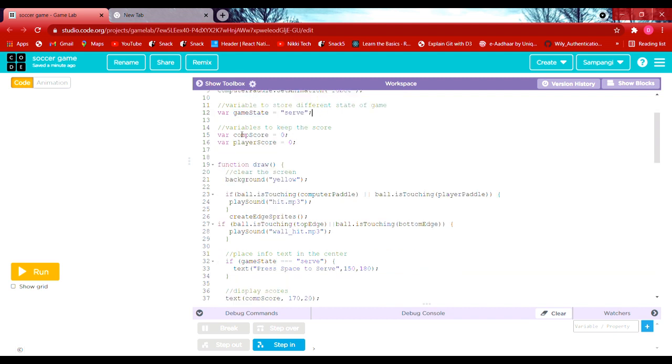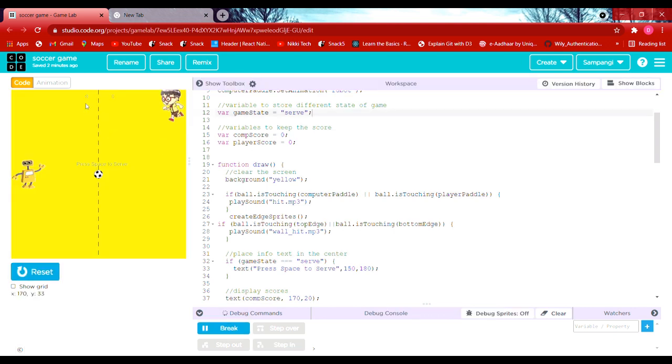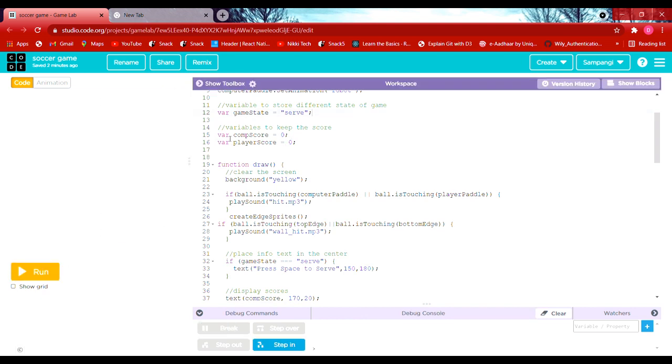The next thing is variables to keep the score. You can see here this is for the robot score and this is for my score. So variable comp score, which is nothing but the computer score, is equal to 0. Variable player score is equal to 0.